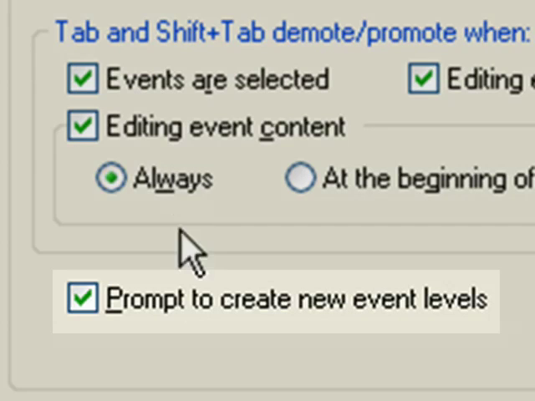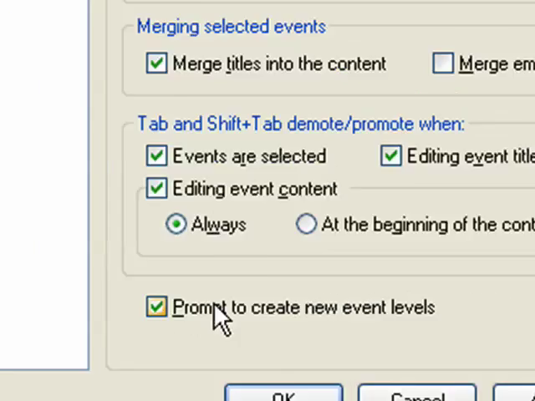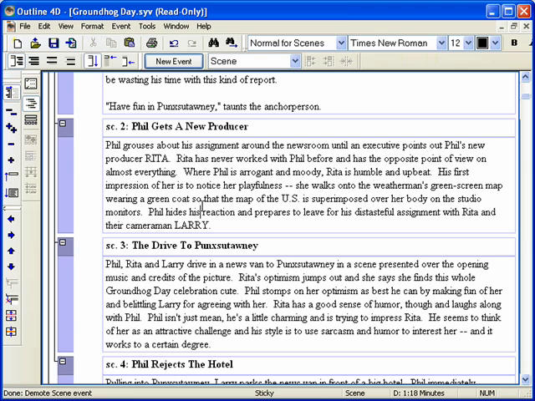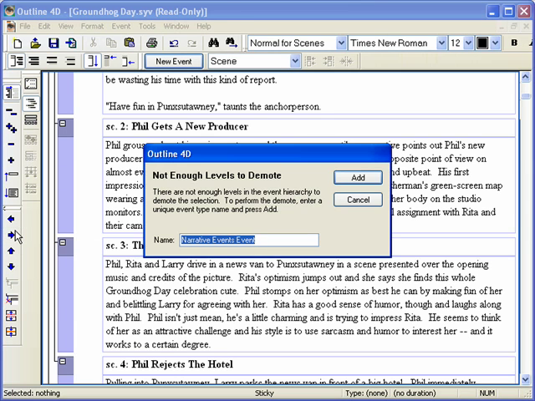Step 8. Prompt to create new events. When enabled, promoting an event past the last level in the hierarchy will bring up a prompt asking for a name to create a new event level.